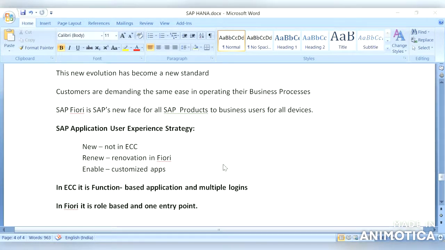So by this we understand that ECC is a function based application and has multiple logins. If we take an example, if we want to create a vendor master, we need to give the financial information as well as purchasing organization information. For that we use the same transaction code XK01.